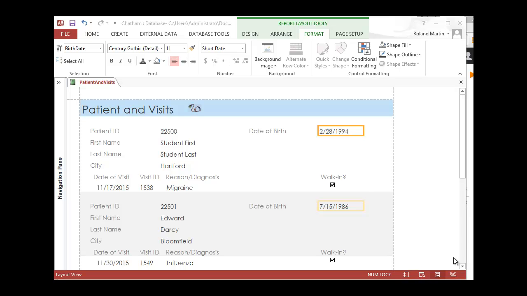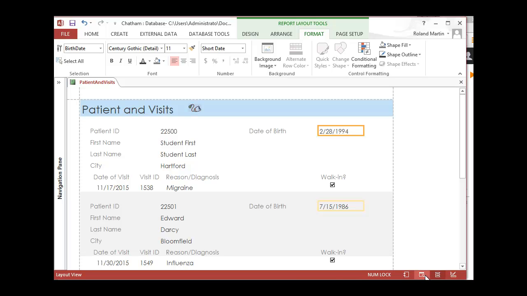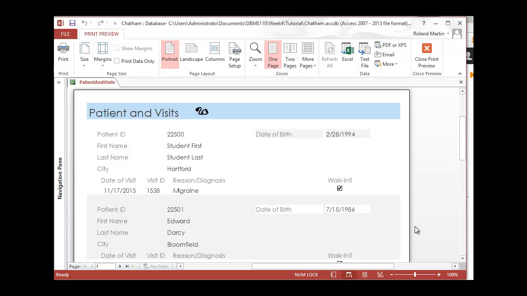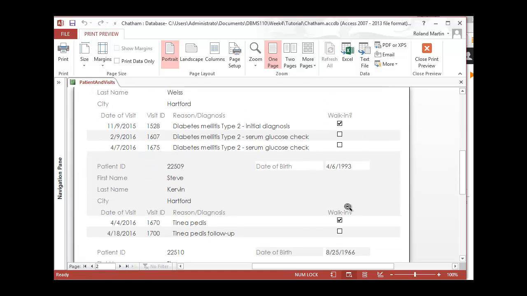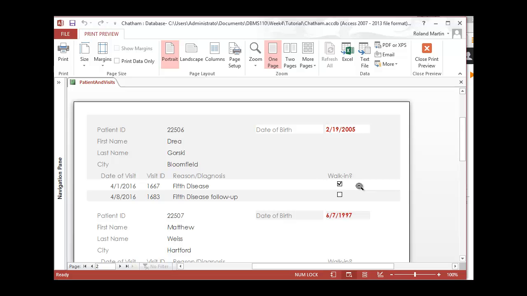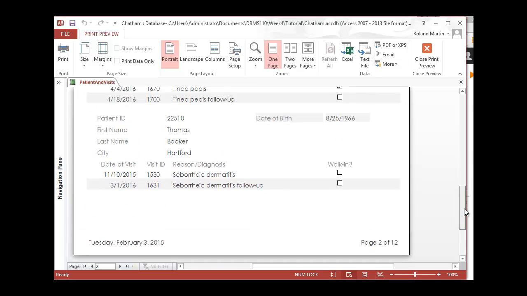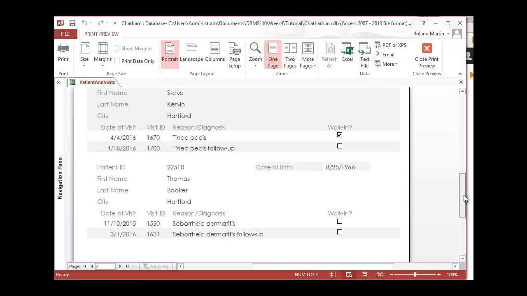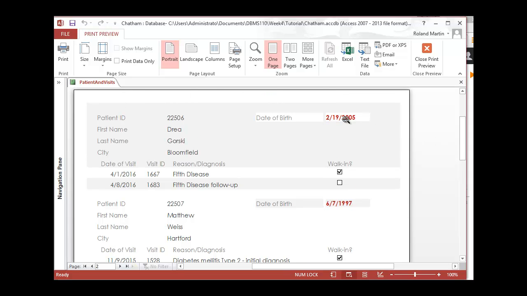So let's go down here to our status bar. Sorry about that. And let's click our print preview. And let's scroll through some of these. Let's move to page 2. And there we have some conditional formatting that was applied. So as you scroll through these, you'll see that any of the conditions where the date of birth was greater than January 1st, 1997, our conditional formatting has been applied.